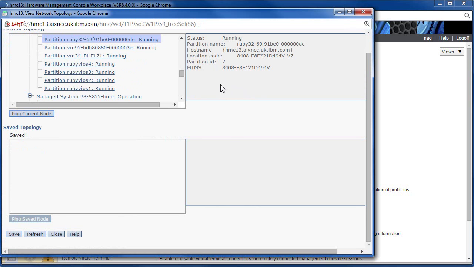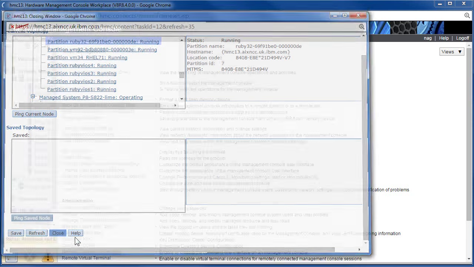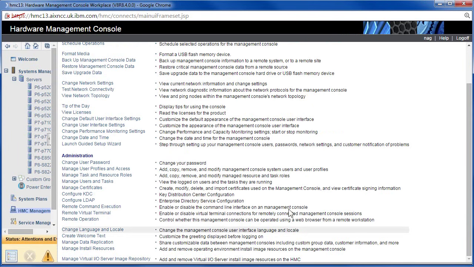And it says it hasn't got an IP address on the private LAN, which is as I completely expected. So although it takes quite a long time to come up, it's actually quite a lot of useful information to see how the HMC is connected. I'll close that now. Let's carry on.